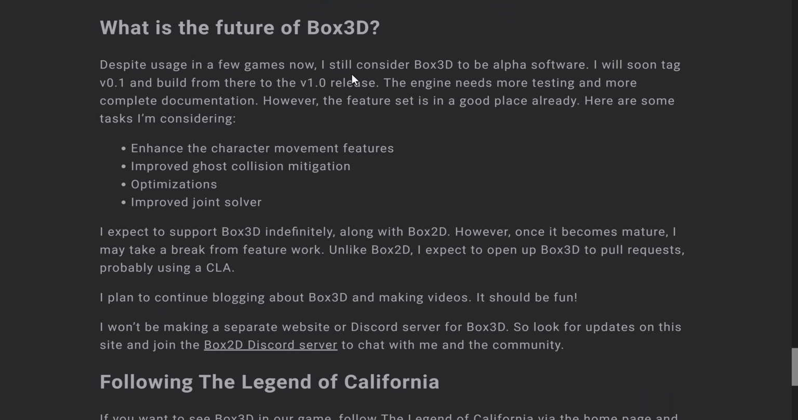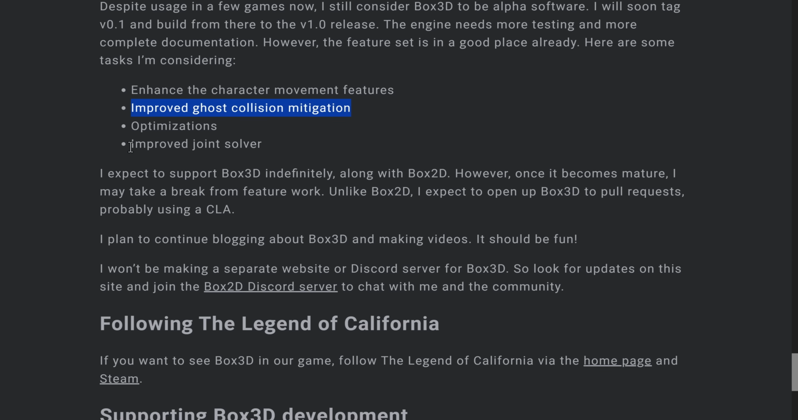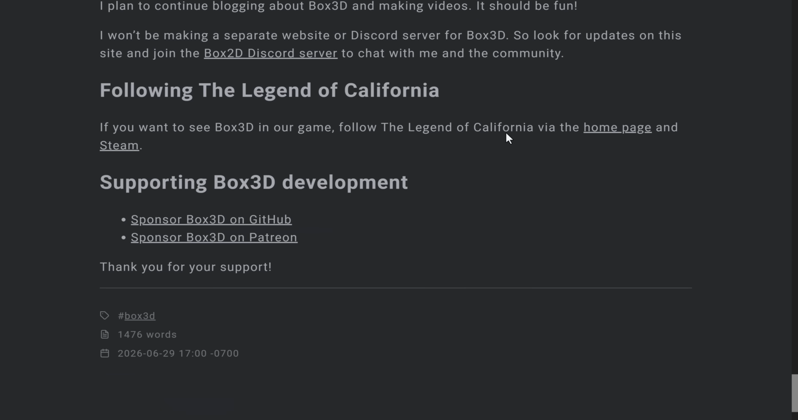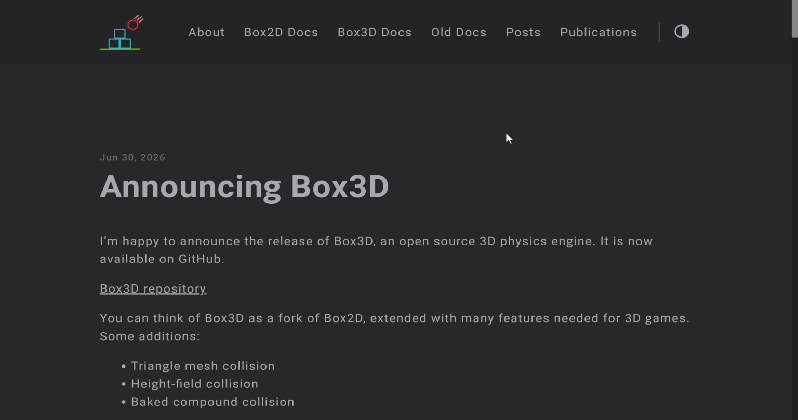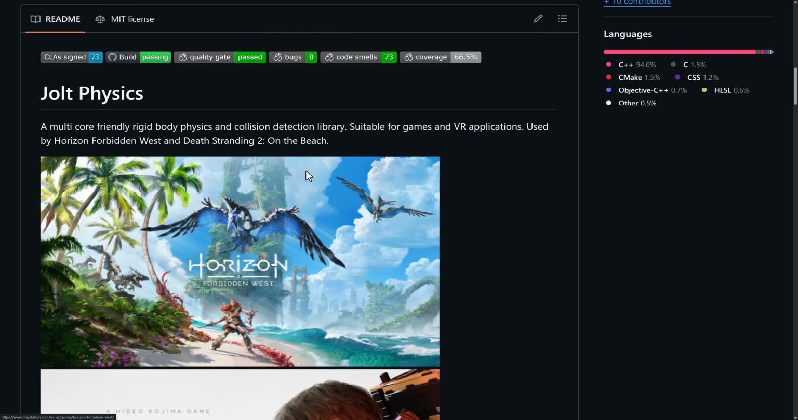In terms of coming soon, tasks they're considering: enhance the character and movement features, improve ghost collision mitigation, optimizations, and improved joint solver. So that is Box3D, again, available up on GitHub under the MIT license. It was built on top of Rubikon physics. This is Valve's custom CPU-based physics engine that ultimately ended up being used in Half-Life Alyx, and now again they're working on something called Ragnarok to replace it, but ultimately Rubikon is the genesis of Box2D.